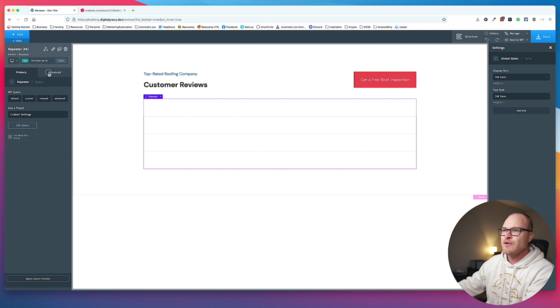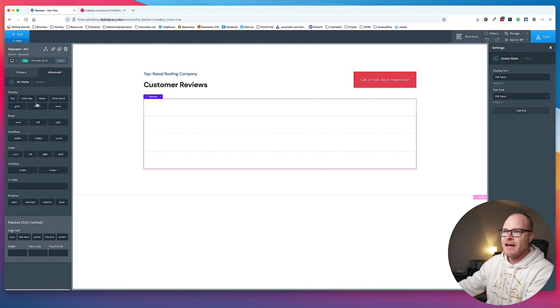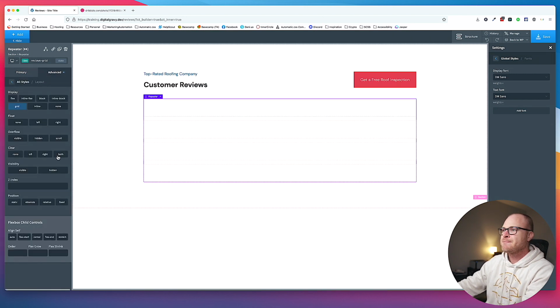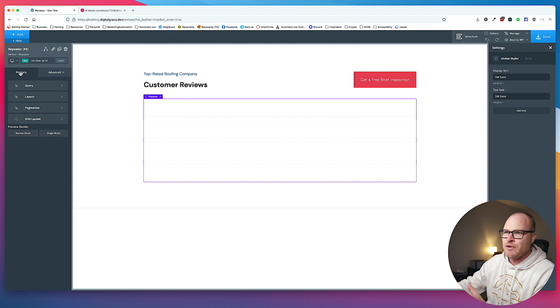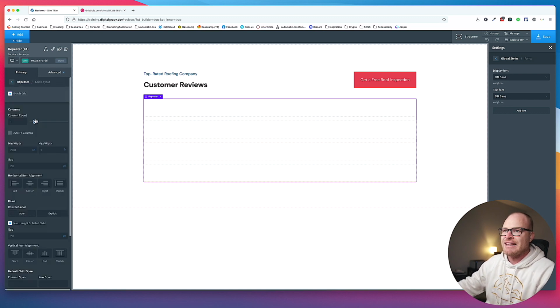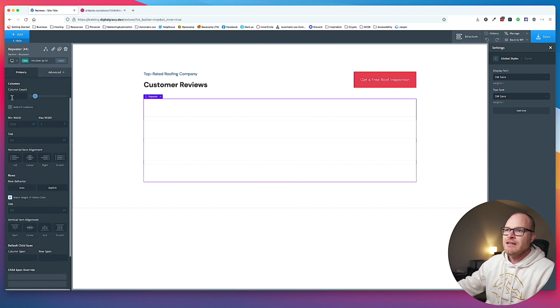And then I'm going to go to advanced layout and grid right here. And as you can see, it starts to add a gap. Now, you actually probably don't want to do it from here. Because it's a repeater, they put the grid function in a different place than it normally is. So you would want to go to the primary tab, grid layout, enable grid, column count.